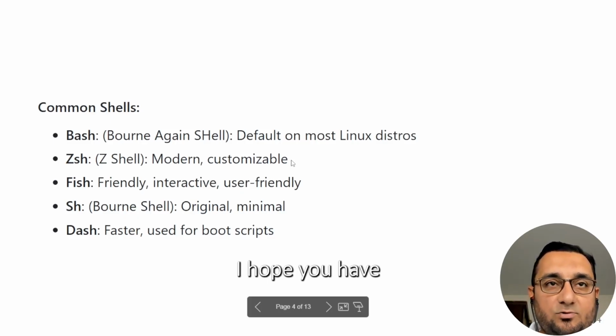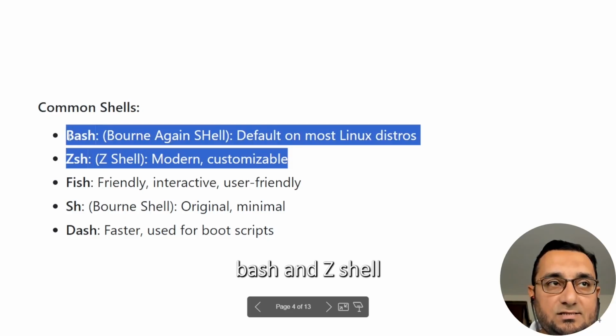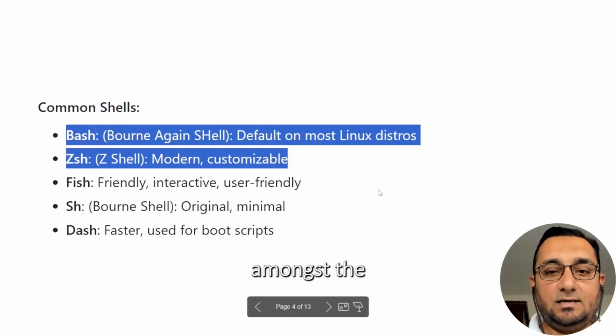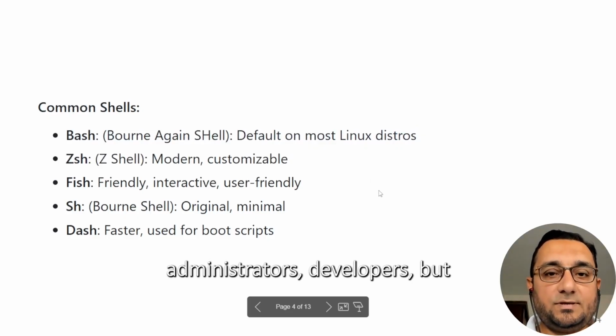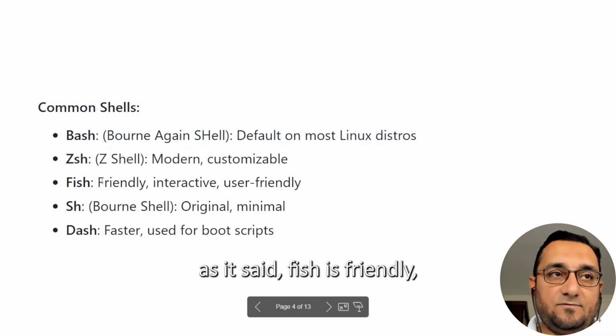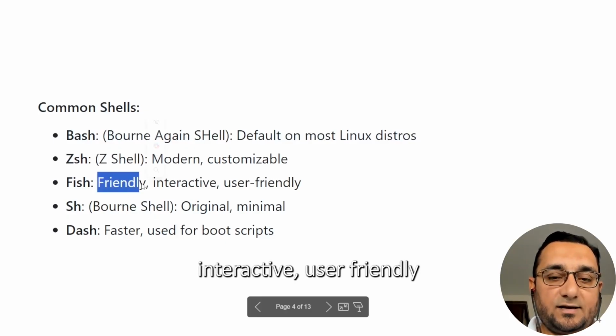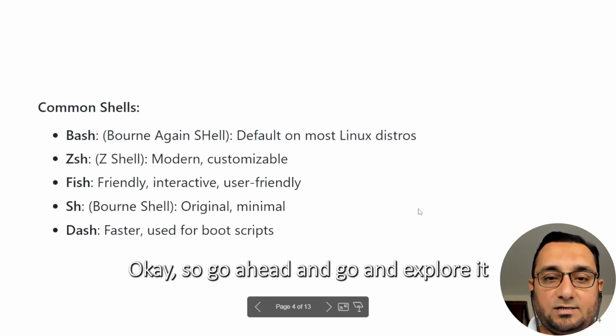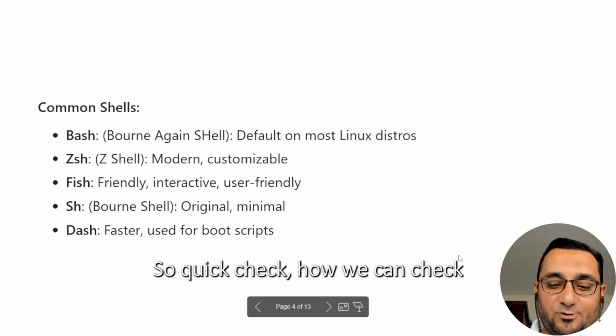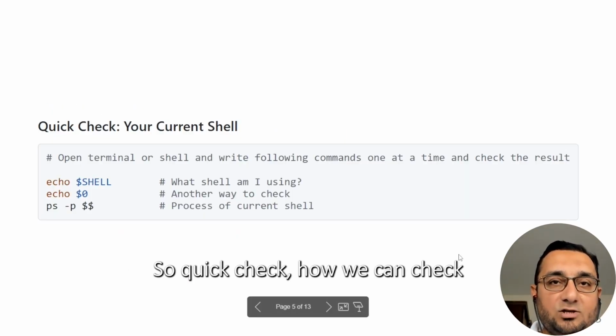So I hope you have a better idea. In my journey, I use bash and Z shell. These are the most common among administrators and developers, but as I said, fish is friendly, interactive and user friendly, so go ahead and explore it if you want. Now a quick check.